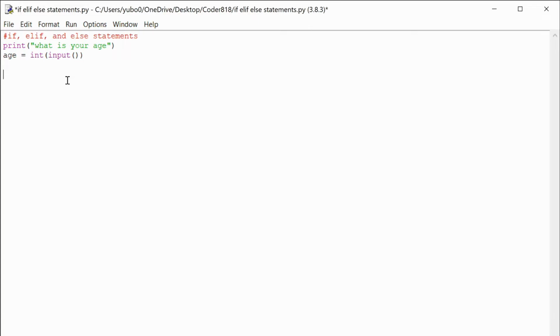Next, we compare it to the driving age, which we will say is 16. So write if age is less than 16, then they cannot drive. So print cannot drive or drink, obviously.